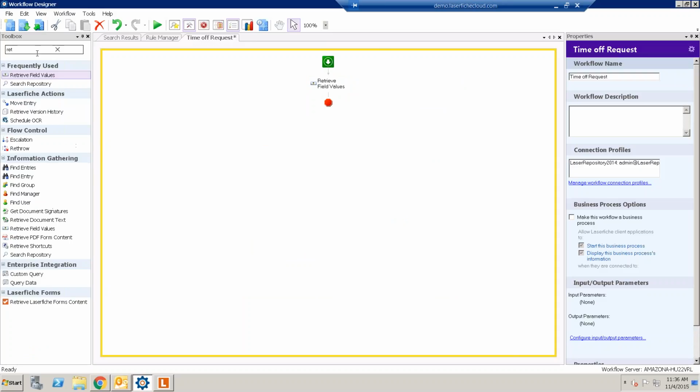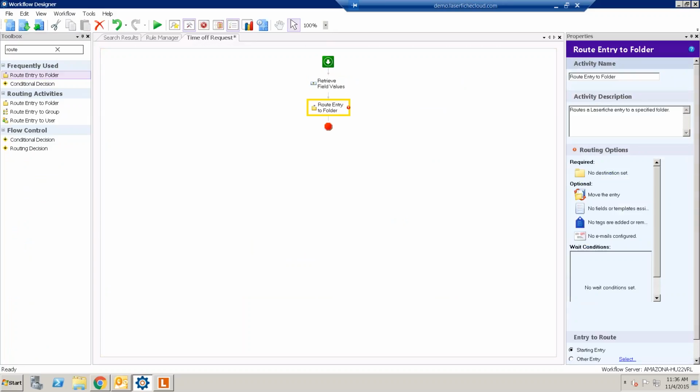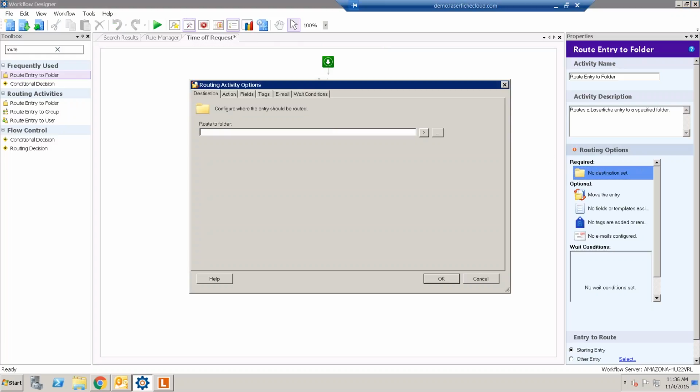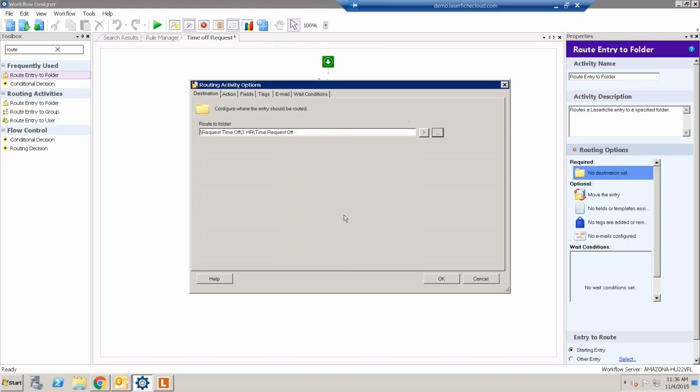All right, so let's do a route. Let's route, R-O-U-T-E. So we're going to route our entry to a different folder. All right, so right here you can click the destination. So you can see here that there's a little red dot that says destination must be set. So let's put a destination. And again, don't be afraid if you're not very familiar with the folder tree. You can click this button here with the circles, and it'll give you a folder tree. So we know we want to route this to HR in a folder called time request, and we'll just dump it there.